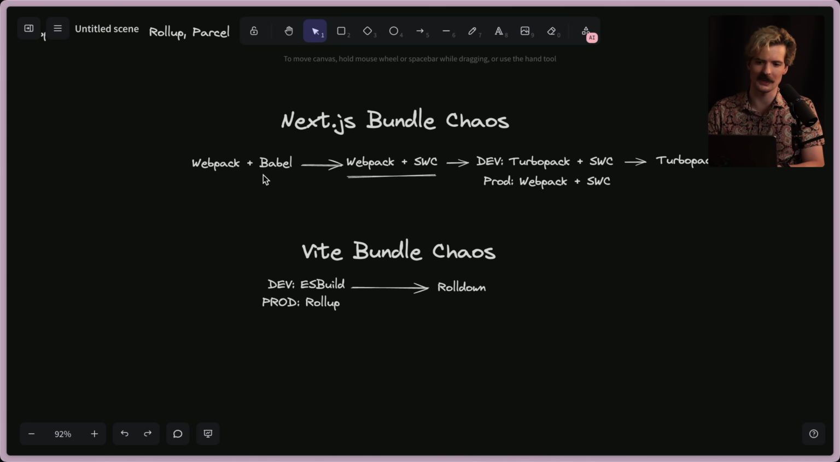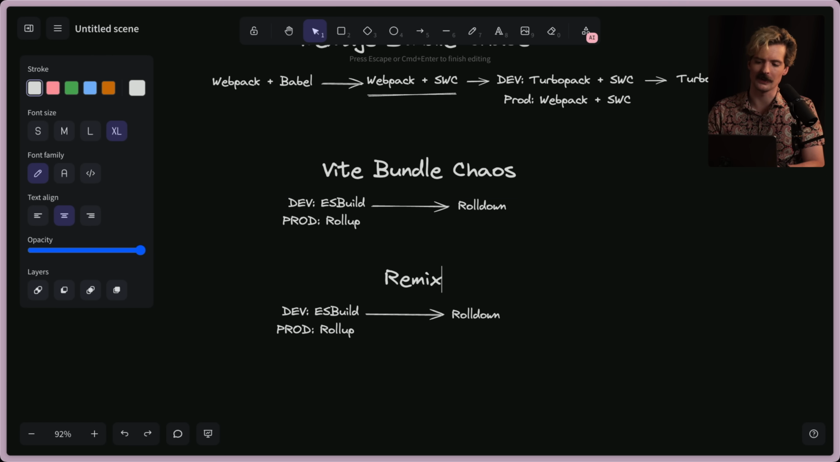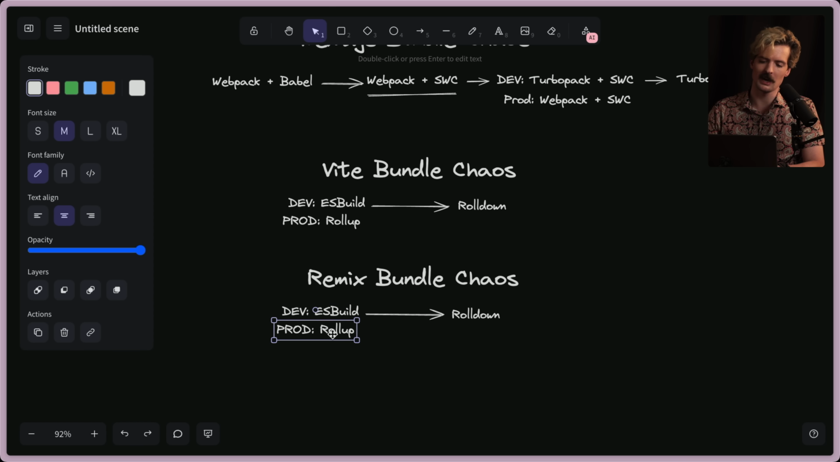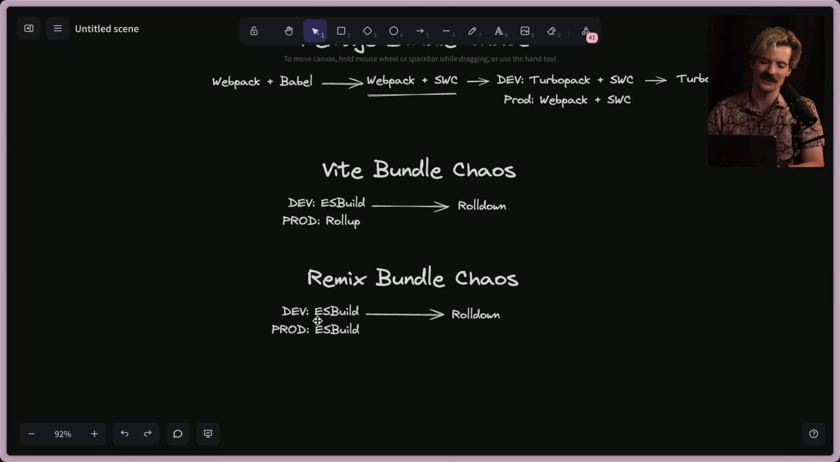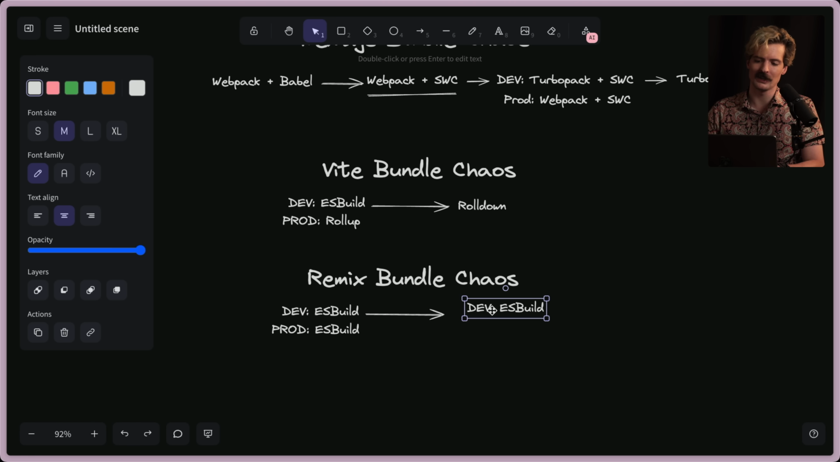It's like they're skipping so many steps, especially when you see the chaos that Next went through. Similarly, Remix's bundle chaos is that they started with dev and prod being ES build, which was pretty chaotic because nobody was doing this. I promise you, nobody was doing this. And now they're moving to Vite.